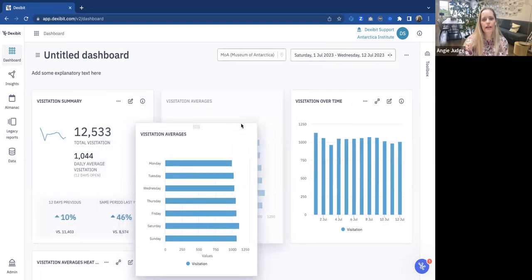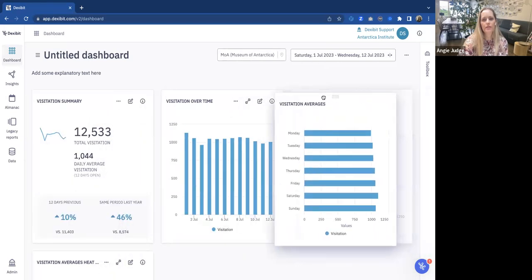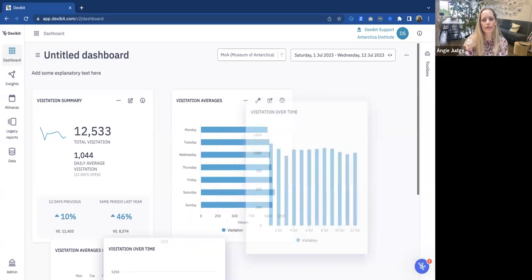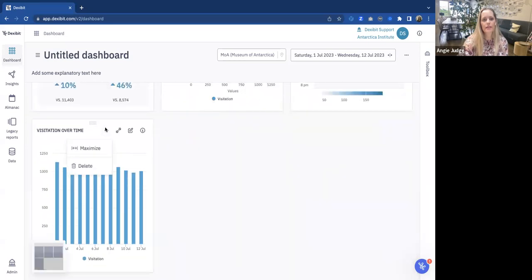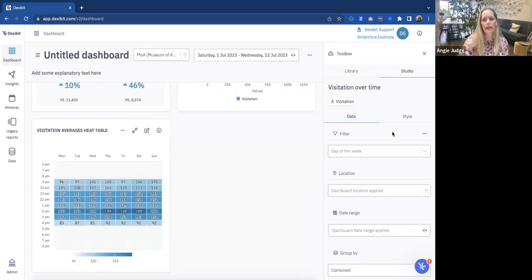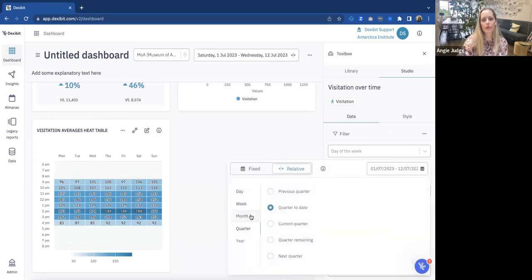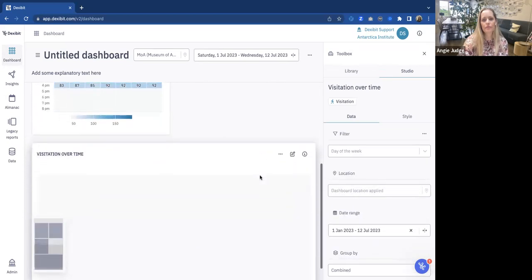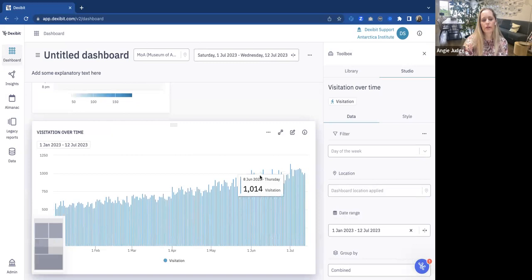Now, a couple of things I can do. I can click and drag to move things around, which is always nice. I can expand these visualizations out. If I want to deep dive into something, say I'm looking at a long period of data. So I've just clicked the little edit item here, and maybe I want to look at this year to date here. And that's going to give me a much longer period of data.